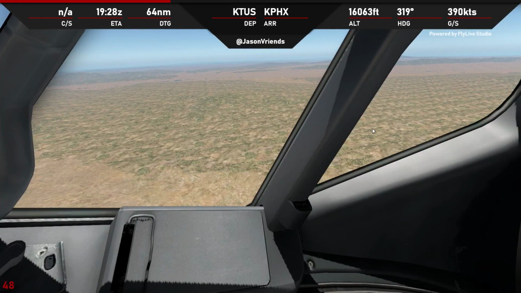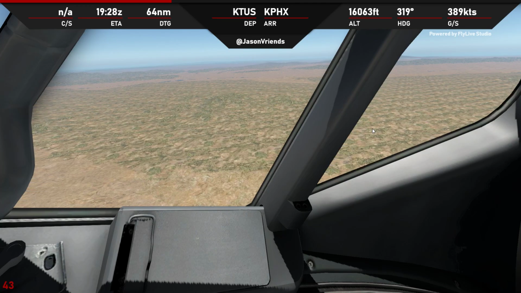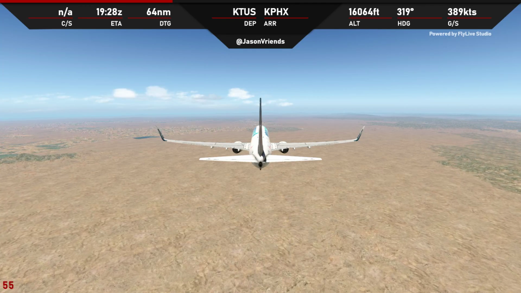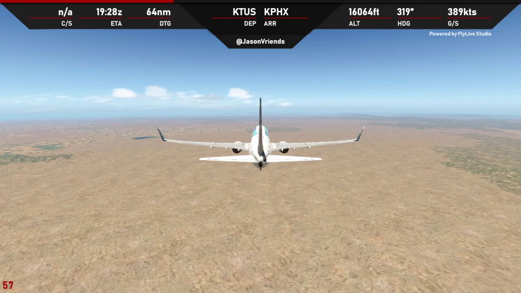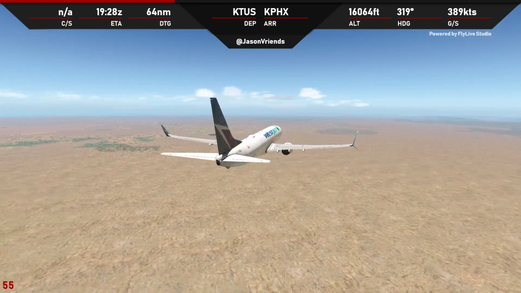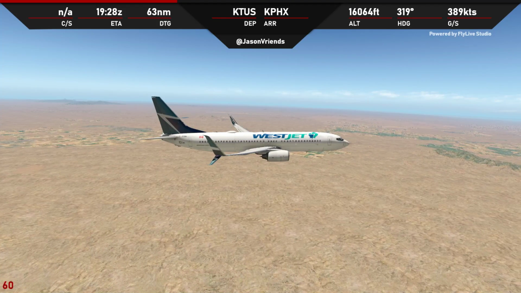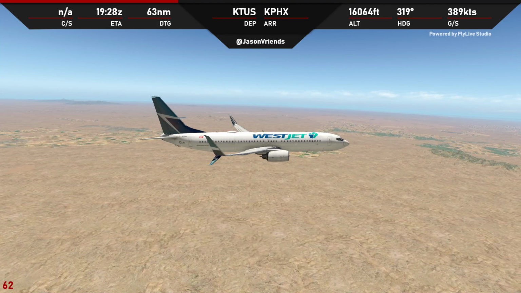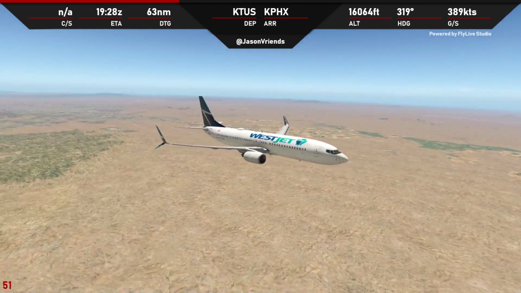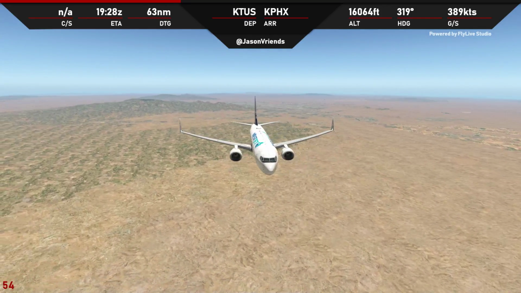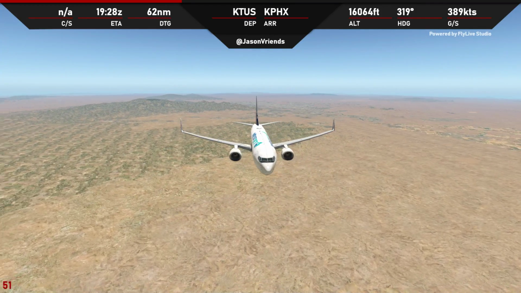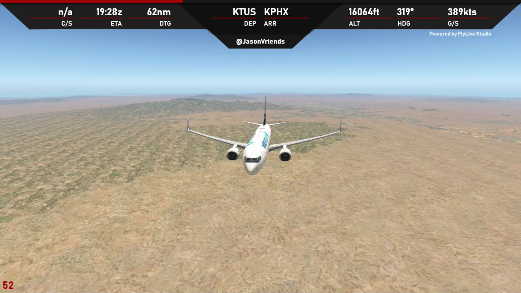I see a lot of desert. And let's look outside the aircraft. Looks good, nice and clear. Weather's good. Again, we're using the Zibo mod aircraft with a WestJet livery. I truly love it. There's so many settings and configurations that you can do with this particular aircraft. It's really nice.